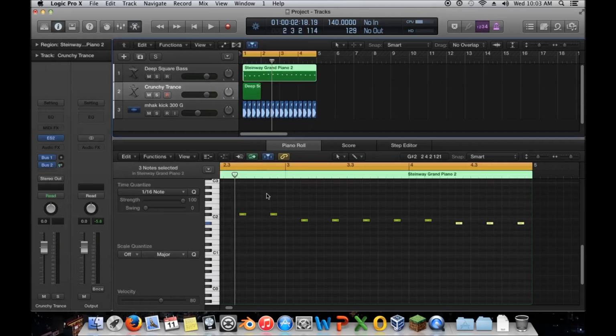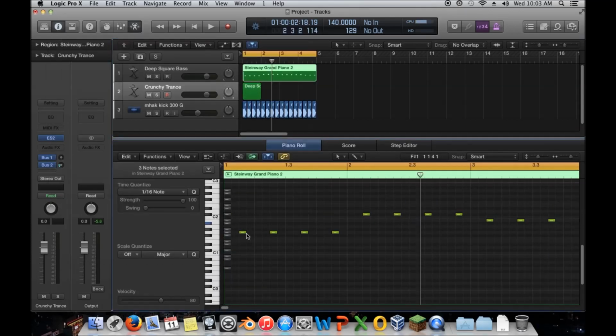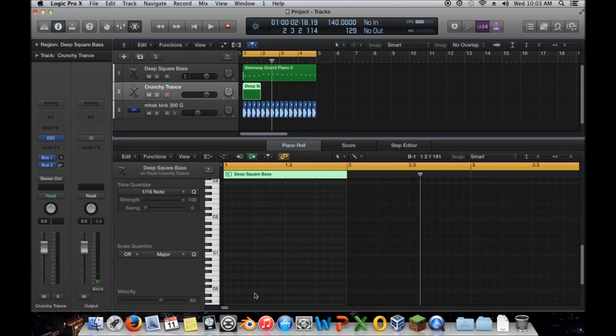So I know that my root note is G and I'm in G major. So let's draw a, or not G major, G minor. So let's draw a chord here for that. So wow, that's really low.